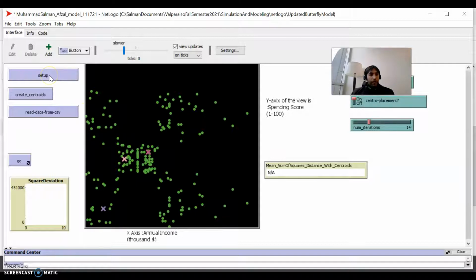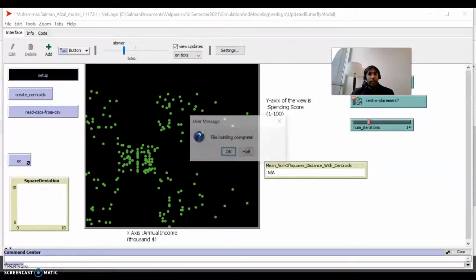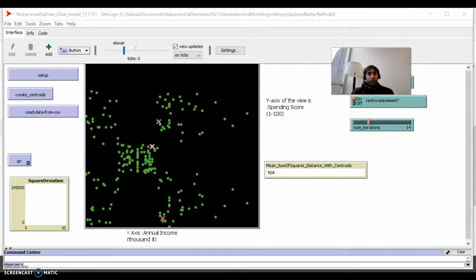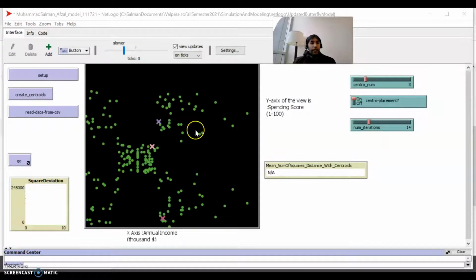So if I do the setup, we are able to load the data, and here we have three centroids assigned. The on option here shows that the centroids would be assigned to one of the data points' locations instead of being assigned randomly. It would be running 14 times.